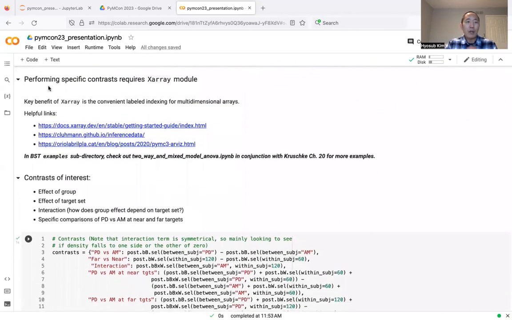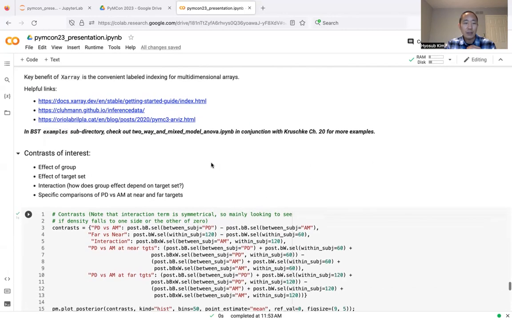And then I want to note that in order to perform specific contrasts, it's going to require some knowledge of this Xarray module. The key benefit of Xarray is that it allows for convenient labeled indexing for multi-dimensional arrays. This was something that took me a bit of time to get used to. I still don't feel completely comfortable with it, in the sense that I still have to look at the documentation quite a bit. So I've provided helpful links for you all as well as example notebooks within the BST examples subdirectory, and I'm giving pointers to specific ones to check out.